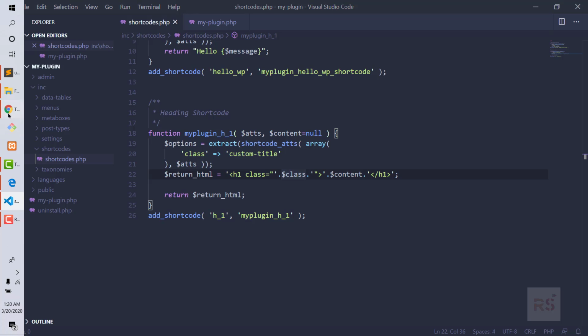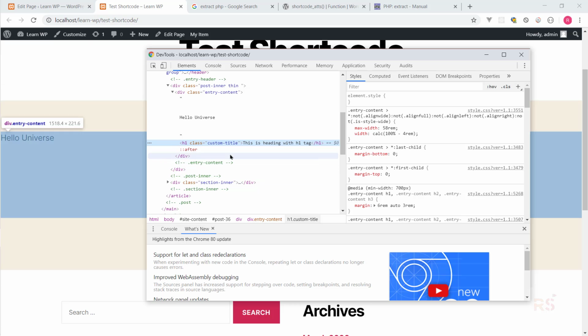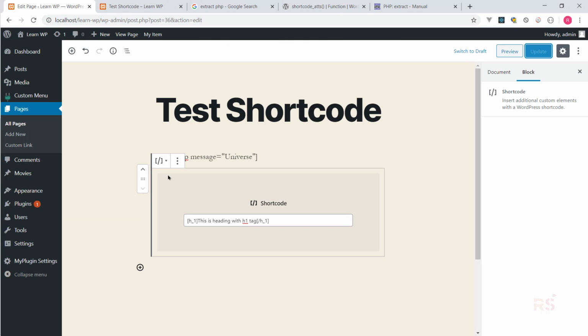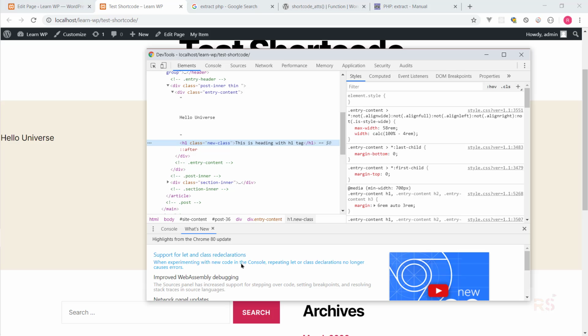So let's head over into the backend, and let's hit refresh first, and if we inspect it, as you can see, the custom class is added by default, but you can modify it. So let's head over into the backend, and inside the WordPress shortcode tag we can say class equal to, let's say, new class, and let's hit update. It is updated. So let's hit refresh. Nothing is going to change visibly, but as we know, our class should be changed. As you can see, the HTML class has been changed, it is new class now.